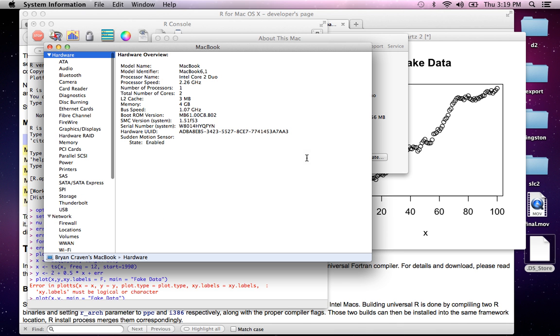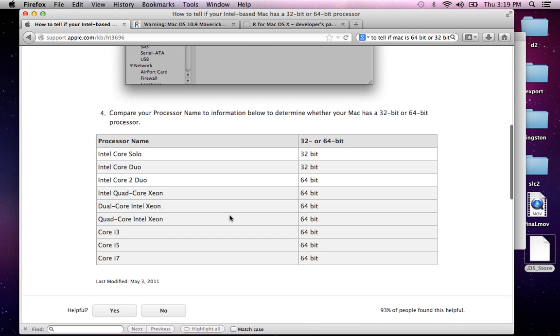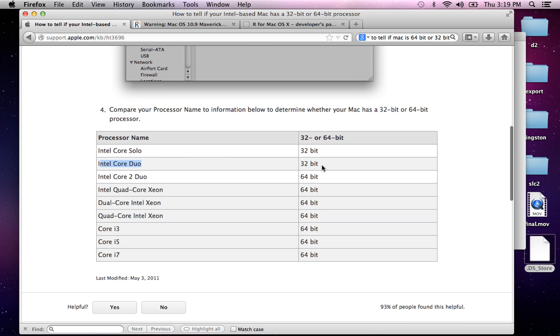So you click on that, and you go in here and look at the processor name, and mine says Intel Core 2 Duo. Now you compare your processor name to this list on the Mac website, and I find out that mine is 32-bit. You can compare your processor name to this chart, which is available at support.apple.com/kb/ht3696. So I found out that I'm running a 32-bit computer and I'm running R 3.0.1.